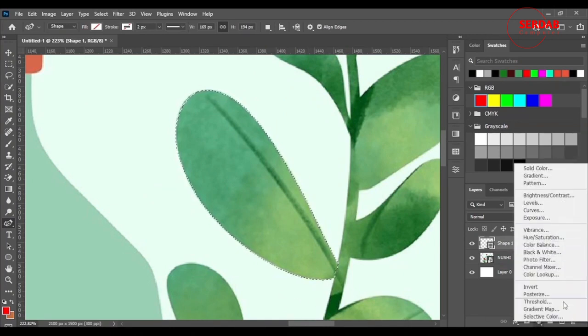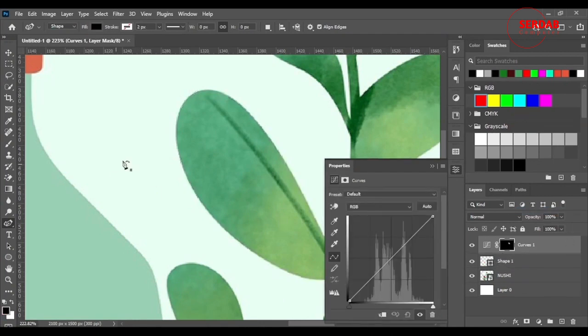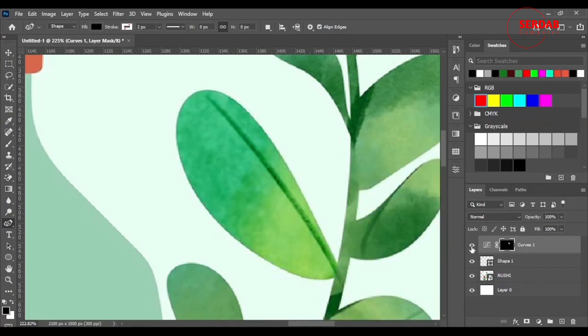If I make an adjustment, let me try curves. And then that selection goes in our mask layer. So everything will be applied to only our mask layer. Let me try to change things, maybe make it darker, change the lighting, make it a little bit brighter. And another thing is that we also have our shape, right? So you can see that if I go on it, the selection is still there.